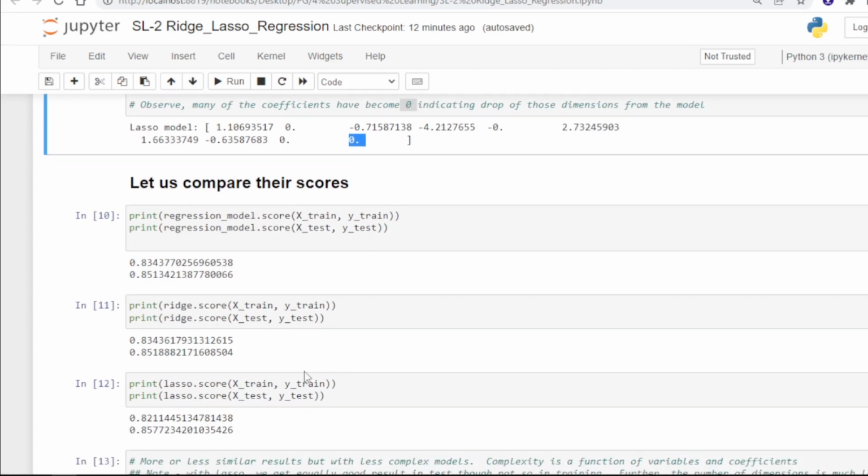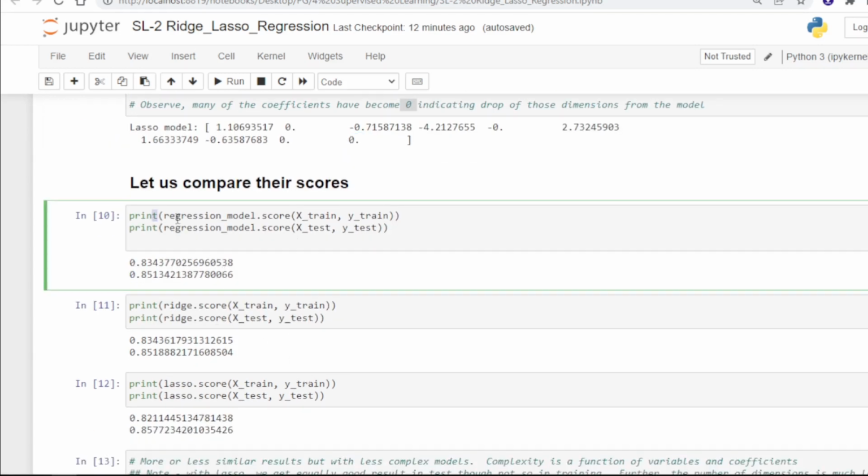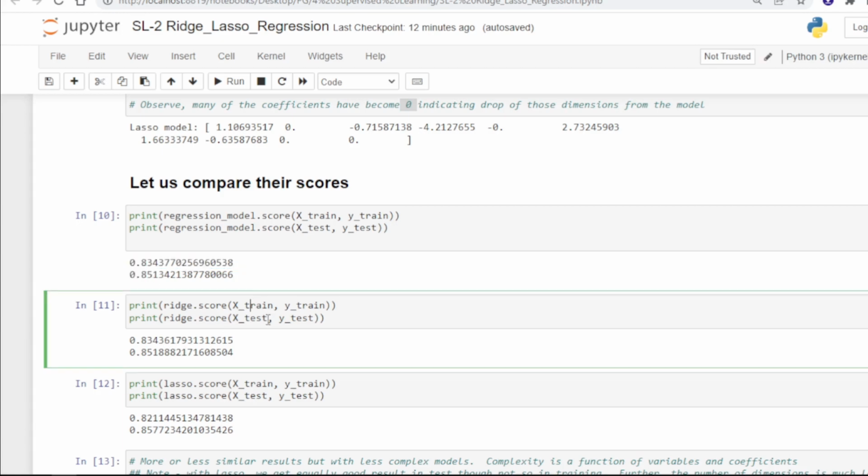Now let us compare their scores. If we print the regression model score for X-train Y-train and for X-test Y-test, you can see it is giving 83% for train, whereas for X-test Y-test it is giving 85%, or we can say 0.83 and 0.85 respectively.